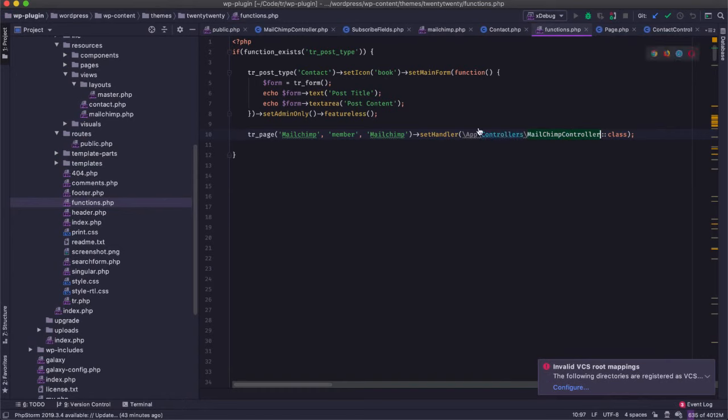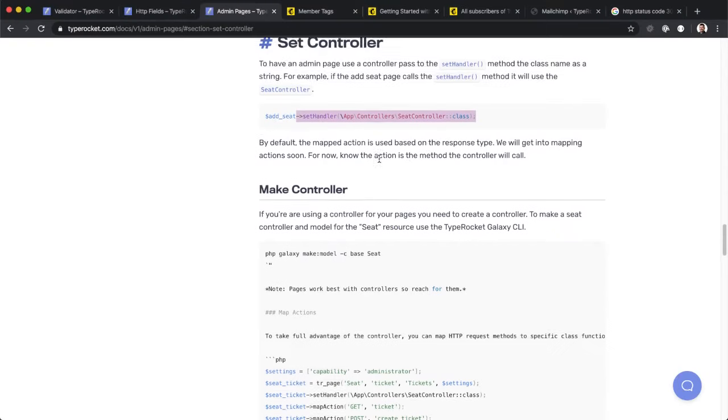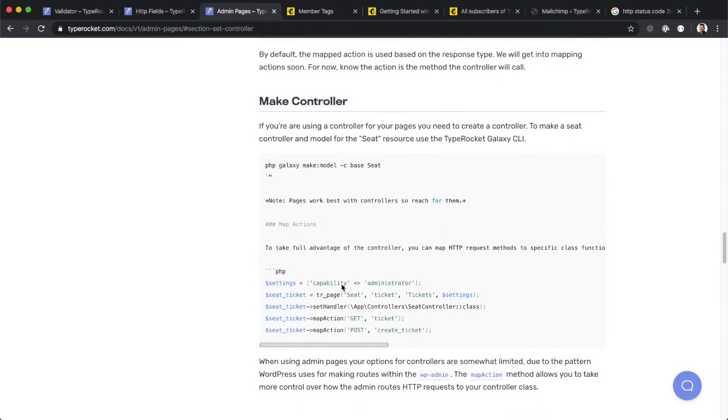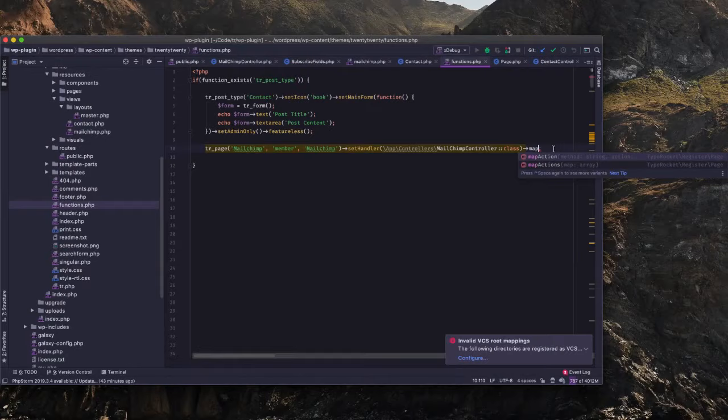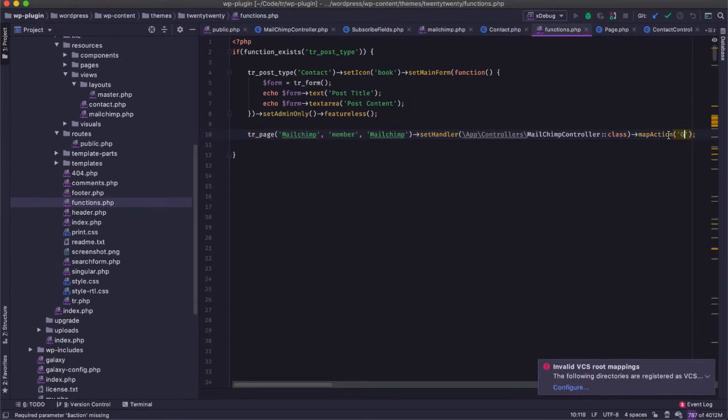MailChimp controller. Okay. And now we're going to map some actions. It makes sense to me. Let's just do this get request here. Map a get to, so map action, get request to admin on this thing.